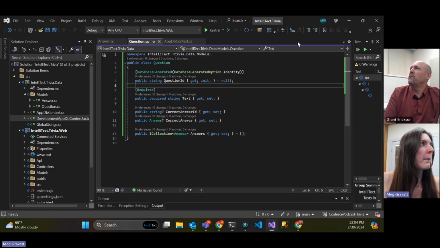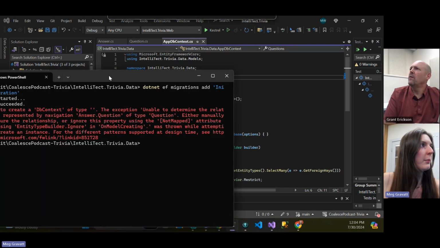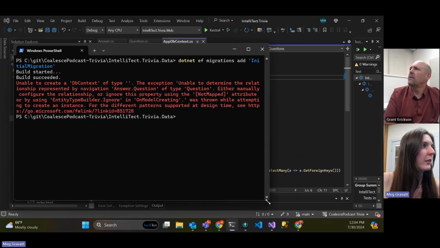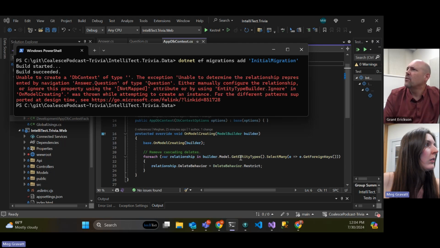Okay, this is the beauty of doing a podcast where you just have to get in there and figure things out. So let's see. It says unable to create DB context of type empty string. Somehow it doesn't know. It'd be nice if I had more room on the screen, but that's okay. We'll get it figured out. Did we change anything else? Do you want to run a quick diff? Is the model creating something wrong down there?